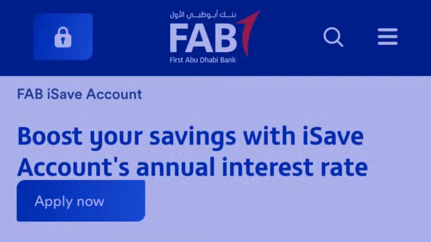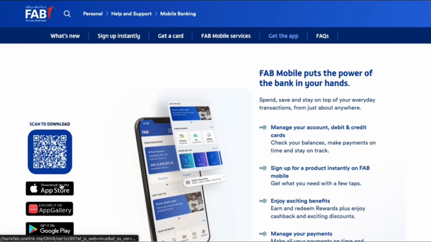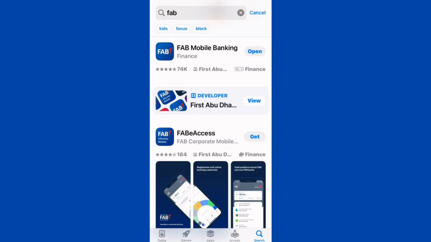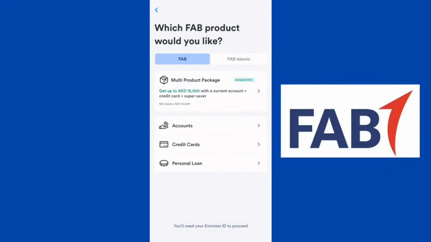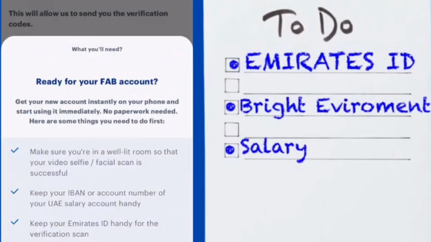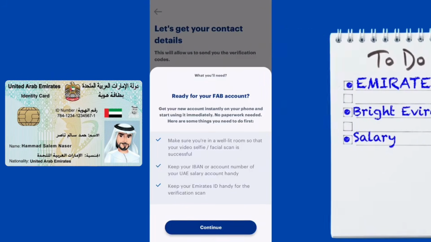So, tap on apply now. You'll then be prompted to download the FAB mobile banking app from the Google or the Apple Store. Once the download is done, open the app and then tap on Join FAB. As you can see on the screen, make sure you have enough lighting in your environment to enable your face scan. Also, keep your IBAN or your account number of your UAE salary account ready. And lastly, keep your Emirates ID ready for verification scan.